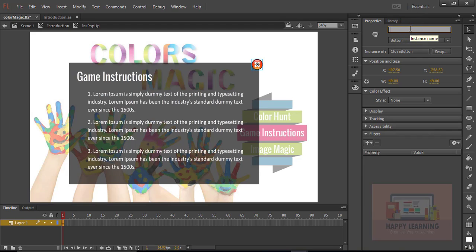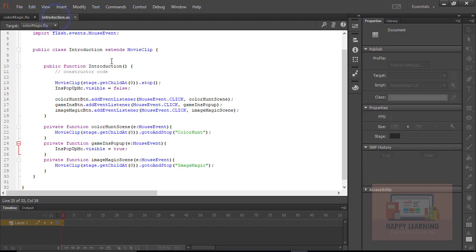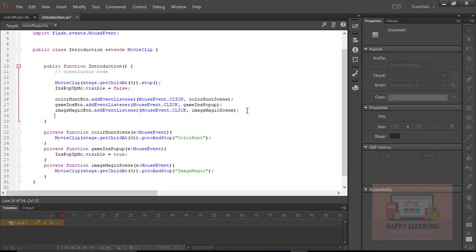Now we need to apply that instance name to this symbol because we need to communicate with this through ActionScript. Let's close BTN, save it, and go back to that object class. And we just need to create one event listener for this.